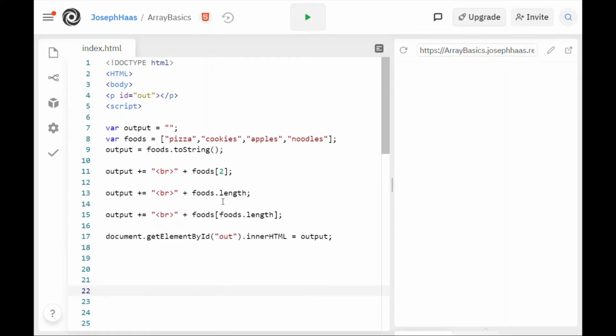So position 0, position 1, position 2 is apples. And then I'm getting the length. Now notice, this is actually not a method call. There's no parentheses after length. Let me say that again. Most of the things that we've been doing with arrays involve running methods with parentheses. Length is actually not a method that we're running. So no parentheses, but in fact, it will tell me the length of foods. So I'm going to add that to the output.